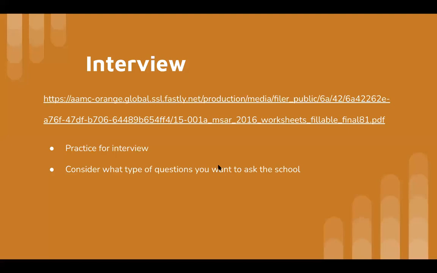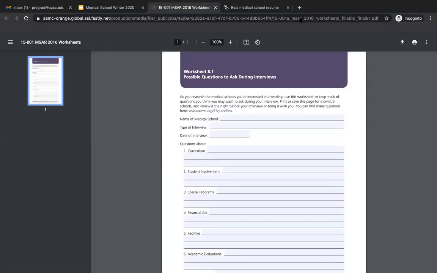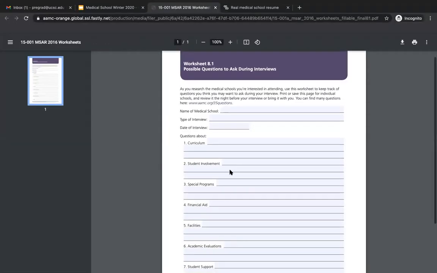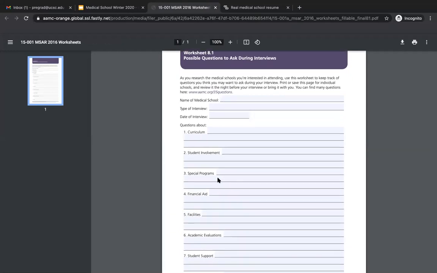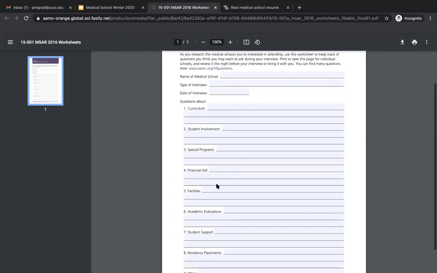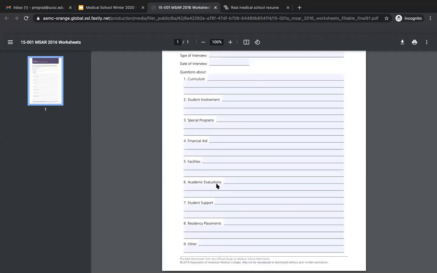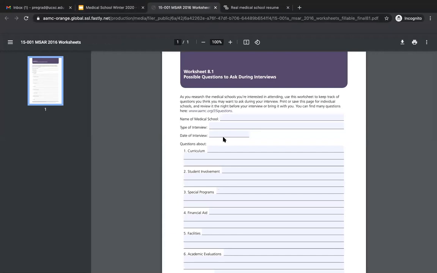And then some schools will ask you to interview. So this is where you also should take time to practice your interviewing skills. What I also recommend doing is practicing what kind of questions you're going to ask the interviewers. So here is a link to the type of topics that you may want to talk about: asking them about the curriculum, what student involvement is like, specific programs that you're interested in, maybe ask about financial aid and different things. And here's a little link that you could use to jot notes down while you practice for your interview.